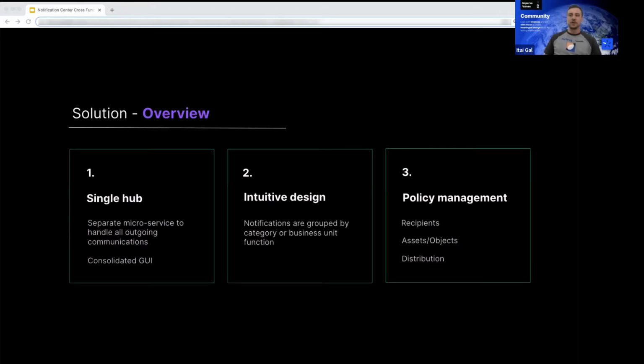And finally, the actual policy management. So we wanted to create a builder that is very intuitive and very easy to use. For you to create a new policy, just as you're creating a new ACL policy, we want it to be that easy to create a notification group policy. And the policy basically means I want you to set a rule for a certain type of notifications, which assets are going to trigger those notifications, who are the recipients that are going to receive those notifications, and through which distribution channel they're going to receive those notifications. And I'll talk a little bit more about that when I show the demo.